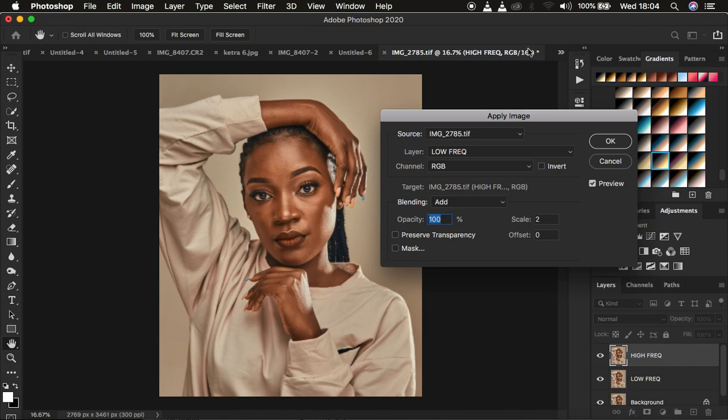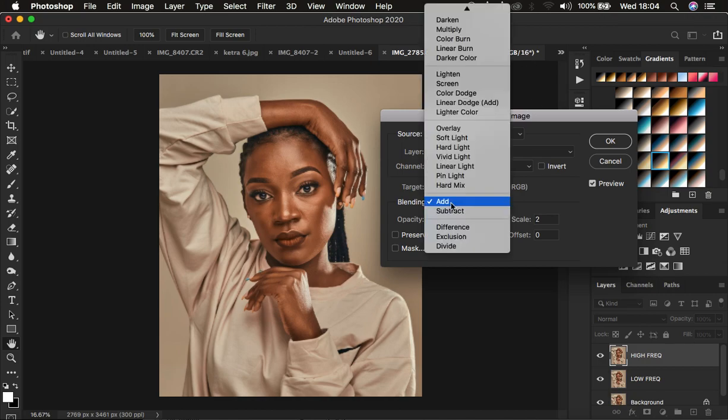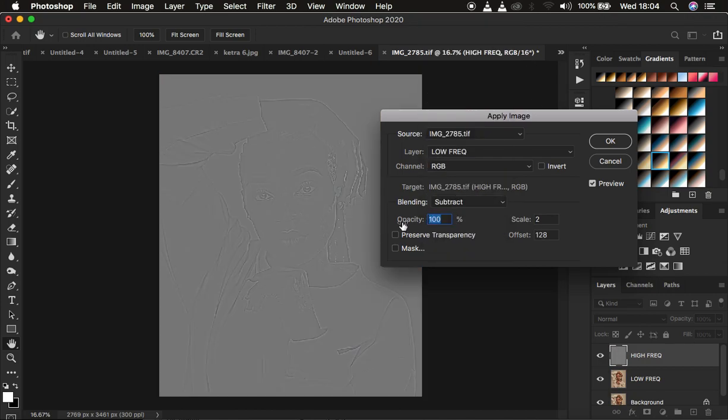So this is what you have to apply in the settings, because right now I have 16 and I'm going to get into that later on. If you have 8, it means your image is going to be an 8-bit image. So just change the blend mode to subtract. Make sure the opacity is at 100%. Preserve transparency and mask are not checked. The scale has to be 2 and the offset 128. Make sure invert is not checked, and you'll have the textures on this gray kind of layer.